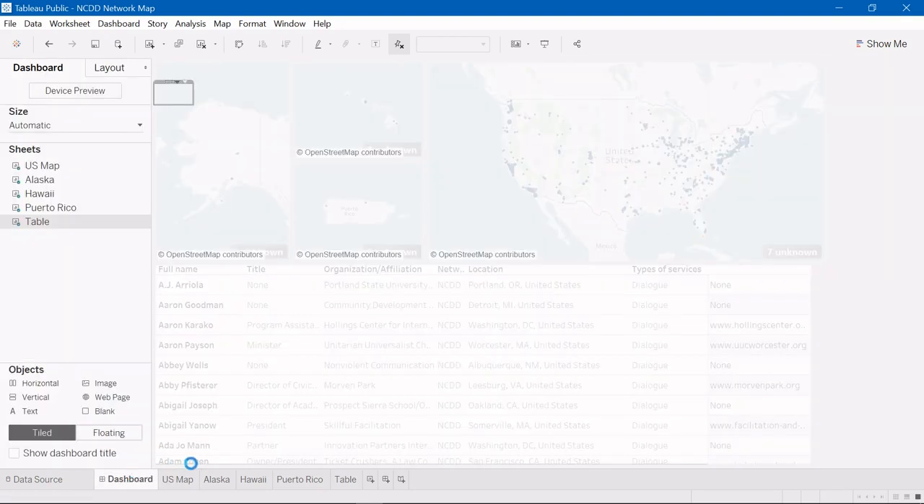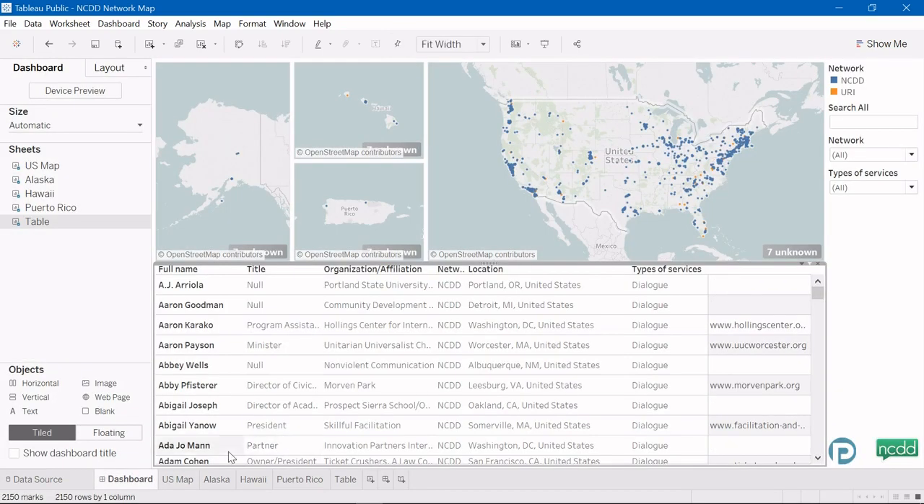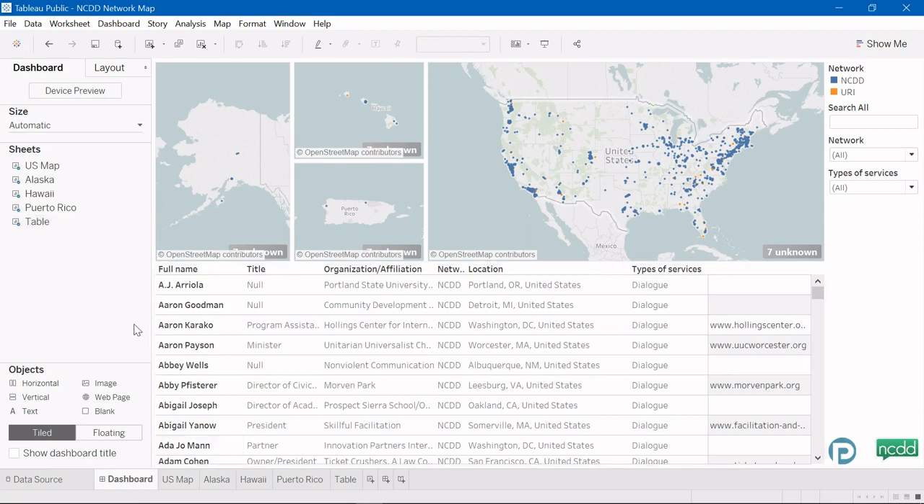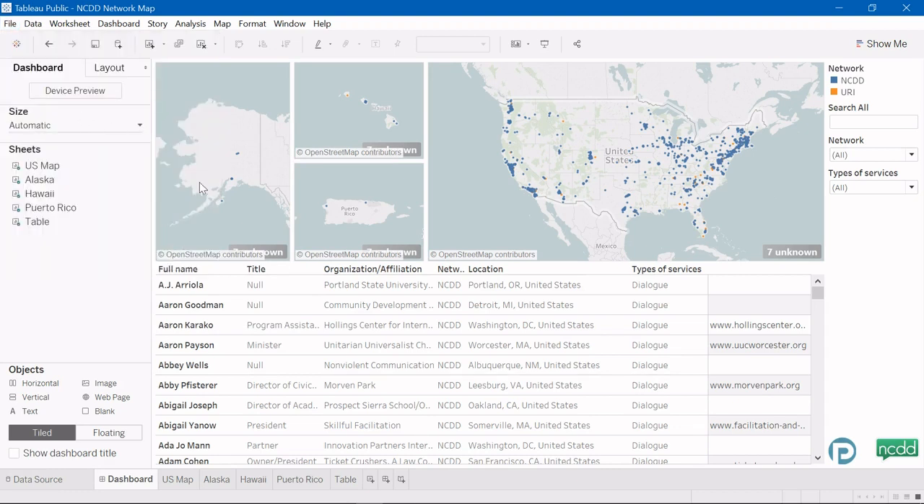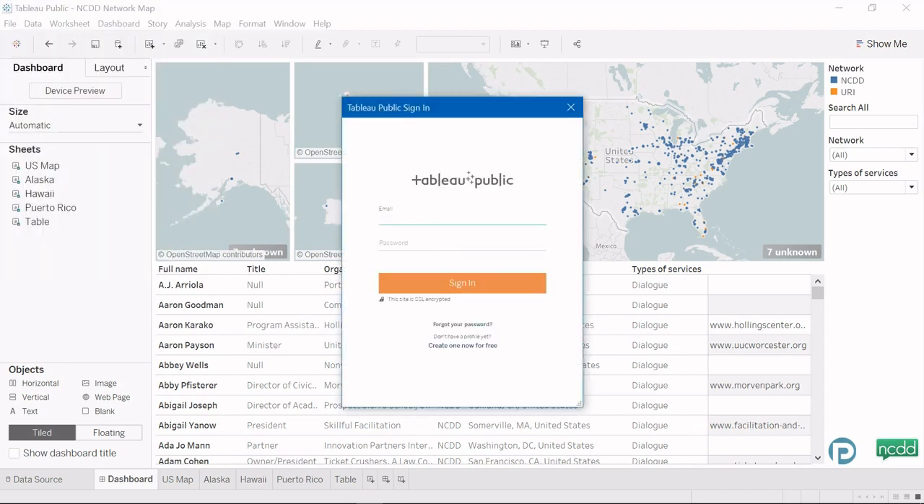Now let's publish to Tableau Public. You want to go back to the dashboard visualization, the thing that sums it up, because whenever you save to Tableau Public, it takes your current view, the file that you're currently looking at, and publishes it online. In our case, what we want to do is save to Tableau Public as. And here you type in your own Tableau Public credentials.